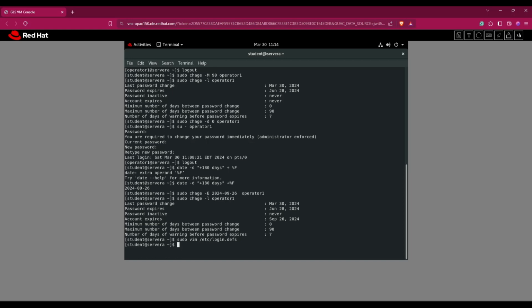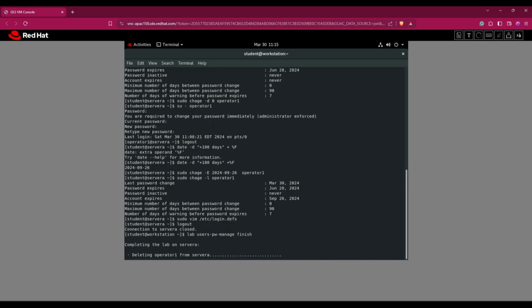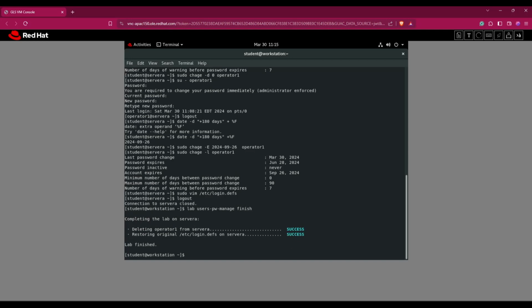One note to remember is the default password and account expiry settings will be effective for new users but not for existing users. Now we will log out from server A back to workstation. We will run one custom command to complete the guided exercise.